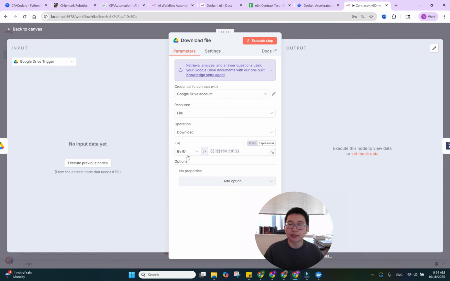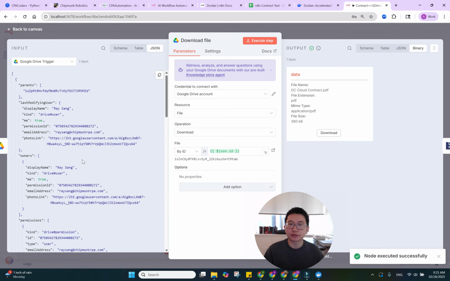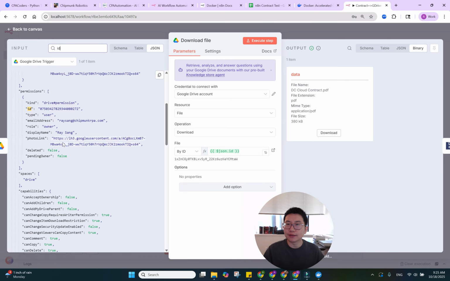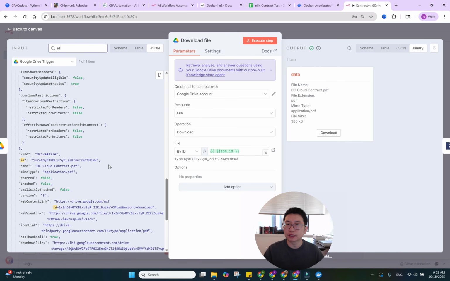So I can execute the previous nodes. If I click previous nodes in here, I will be able to find IDs. I will go ahead and search IDs in here. It will highlight all those IDs for me, right? And this is where I will look to see what's the correct ID I should pull. So essentially it's this one here. And all I need to do within aiagent is to drag this and put it in here.